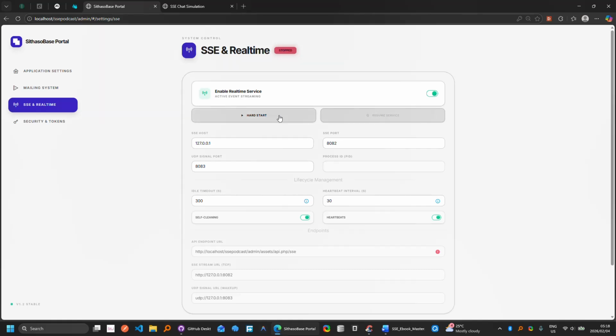Now, you start the SSE server by clicking start. It'll notify you that it has started. And then you can pause it, and then you can also resume it if you want. What happens then, it tells you that this is the process ID that it is running on. And then this is the API endpoint.